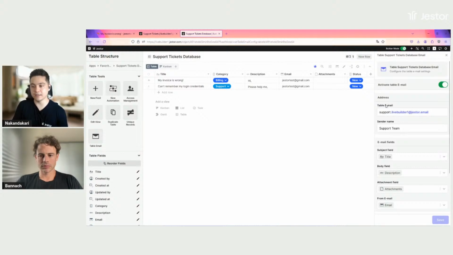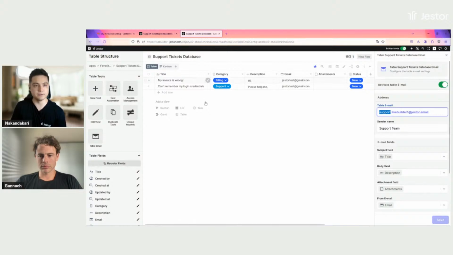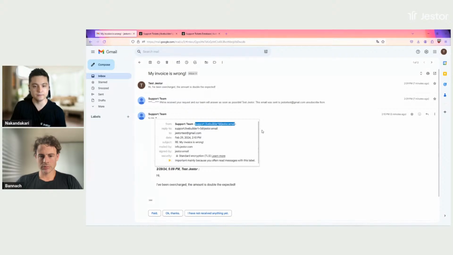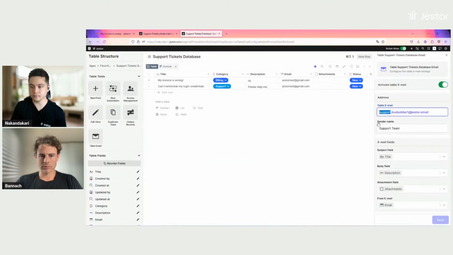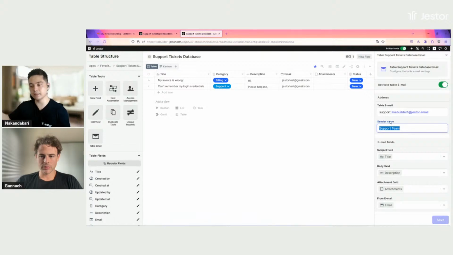So you can see here that I've set it up to support.livebuilder1 at jester.email. The part that's in purple, it's predefined. So what you can change is this left part here, and it's always going to be the part that you define dot your account's name at jester.email. So you can see here that this is where I'm sending the email to, right? You can define the sender's name. So maybe you want support team, maybe you want billing team, maybe you want like a name so it feels a little bit more personal, but you can set this up as well.